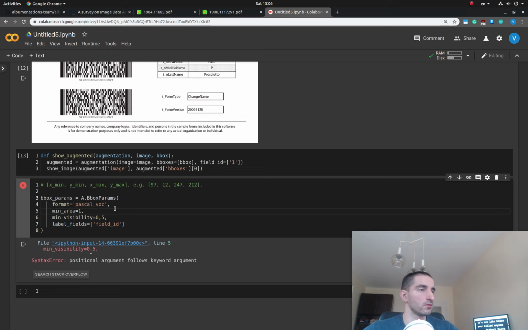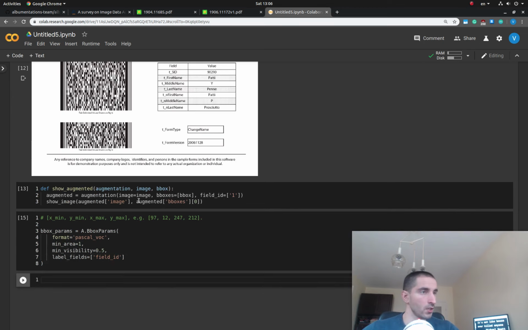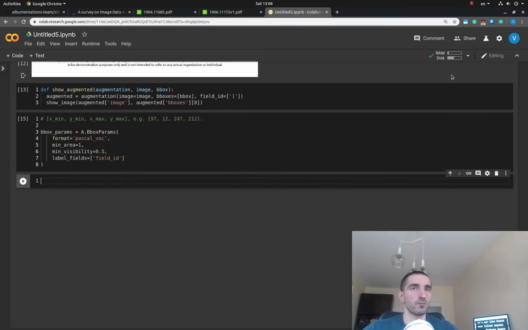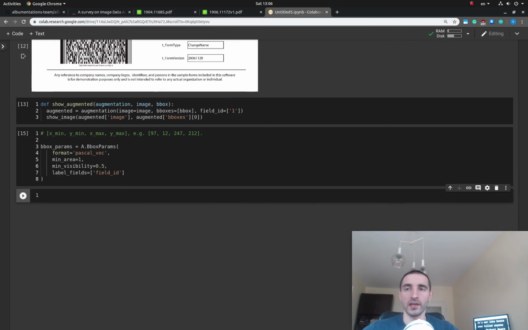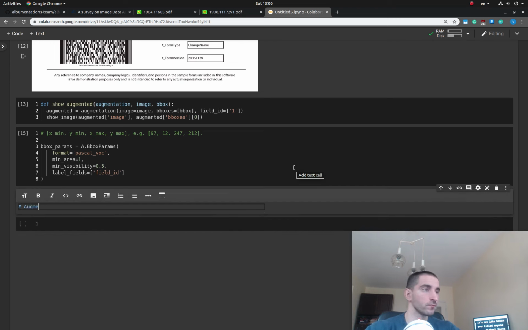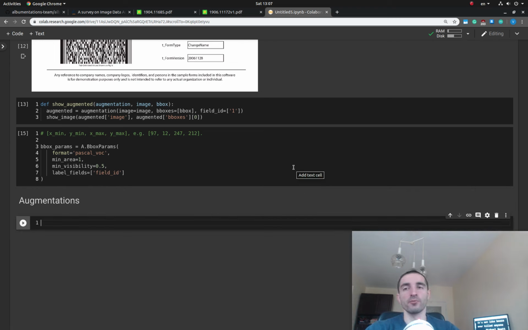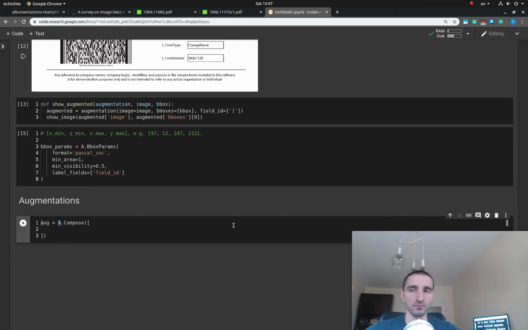I have an error. Oh, I have a comma in here. Okay, so now that we have the bboxparams, we can finally do some augmentations. So what does augmentations look like? Let's start with a simple one. I'm going to compose an augmentation of just a single augmentation, and A refers to the Albumentations import in here.